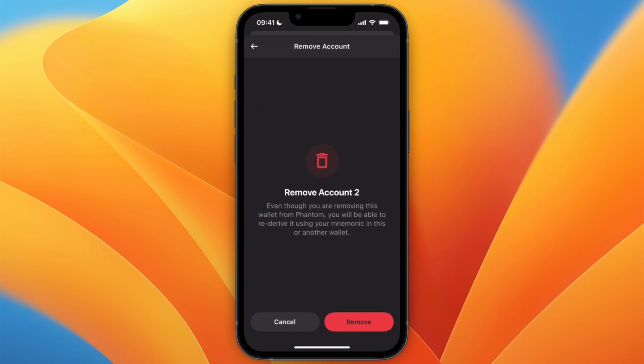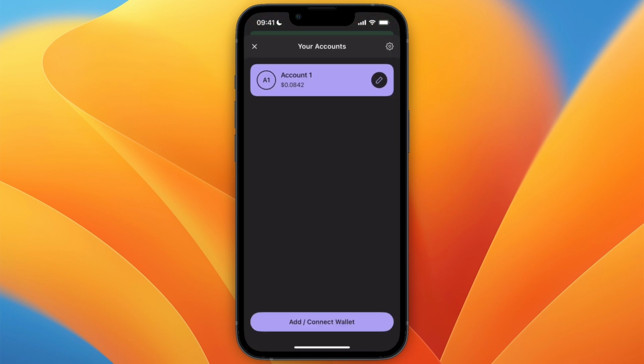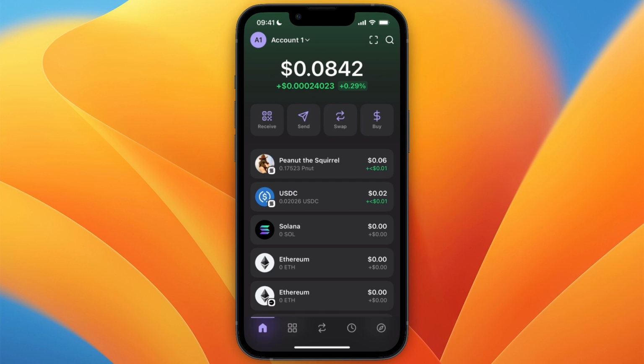So you can click remove, and then you can see it is then gone from your Phantom Wallet. So that's how to delete a Phantom Wallet account.